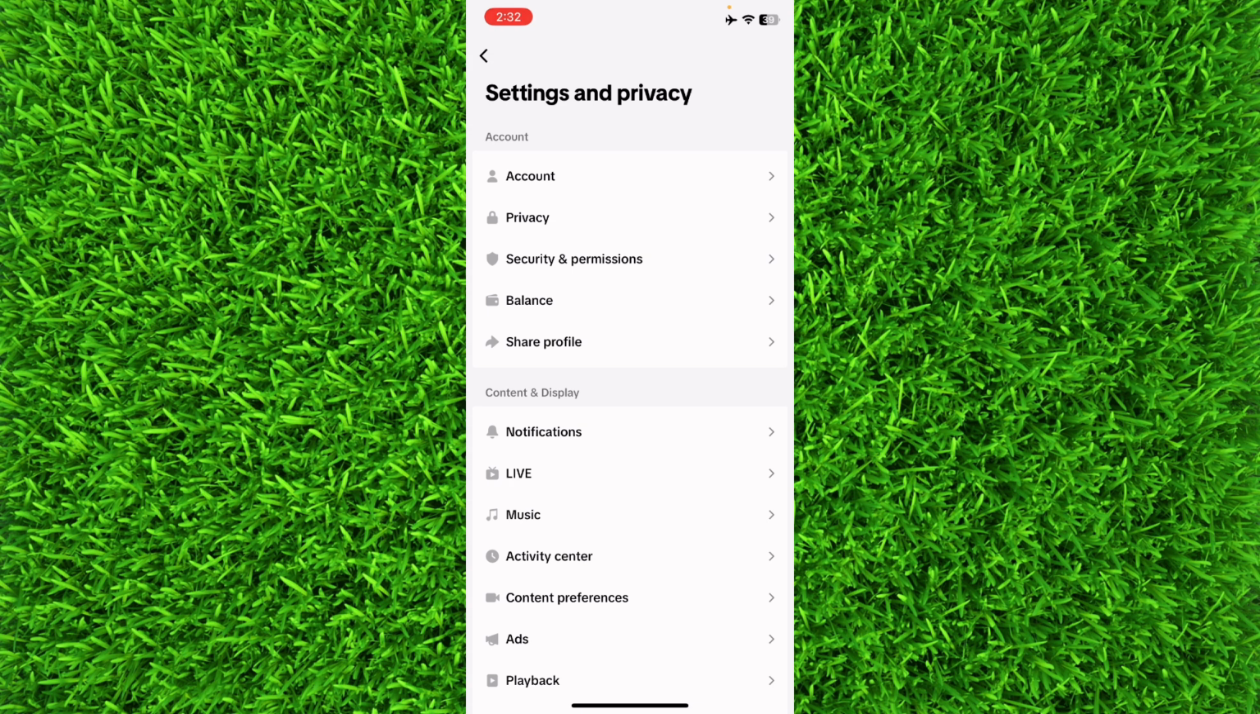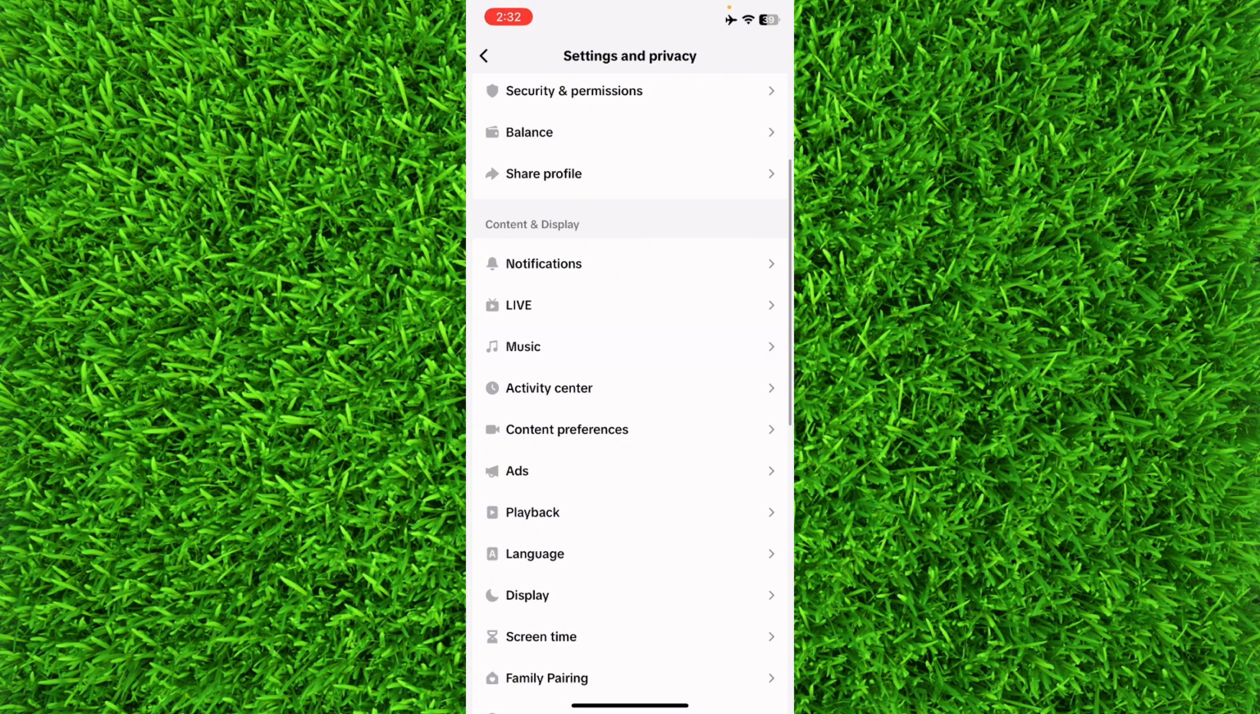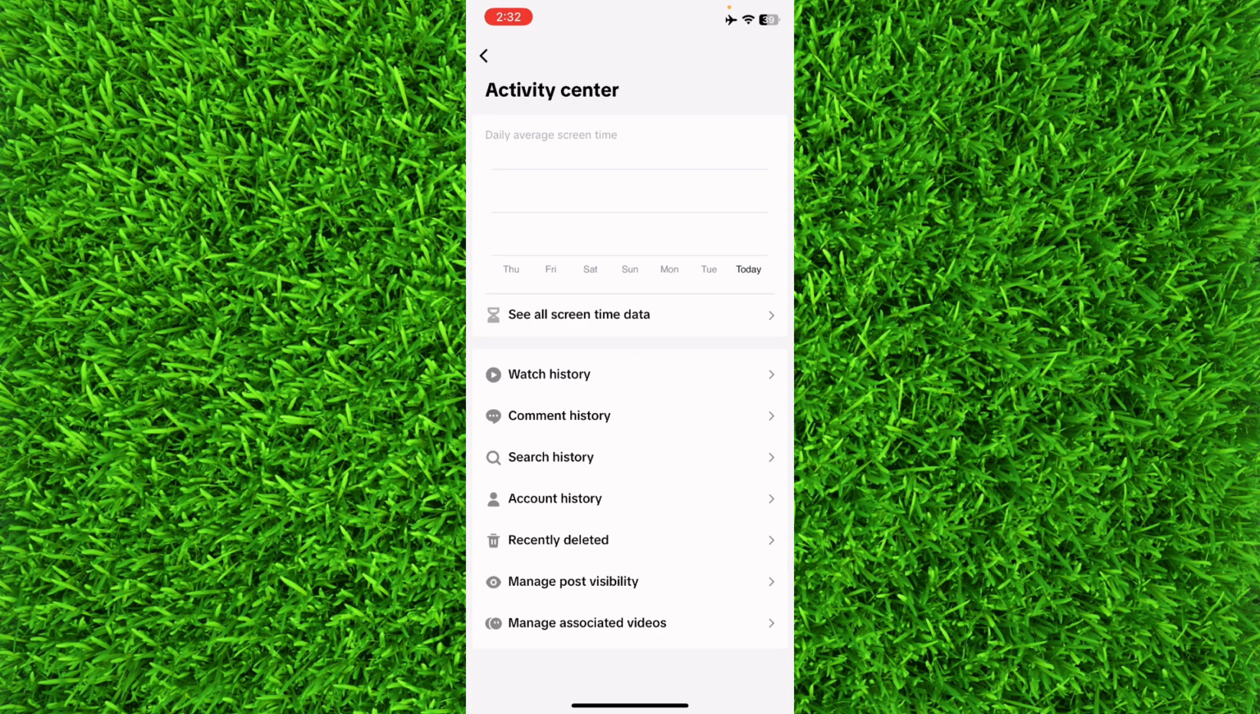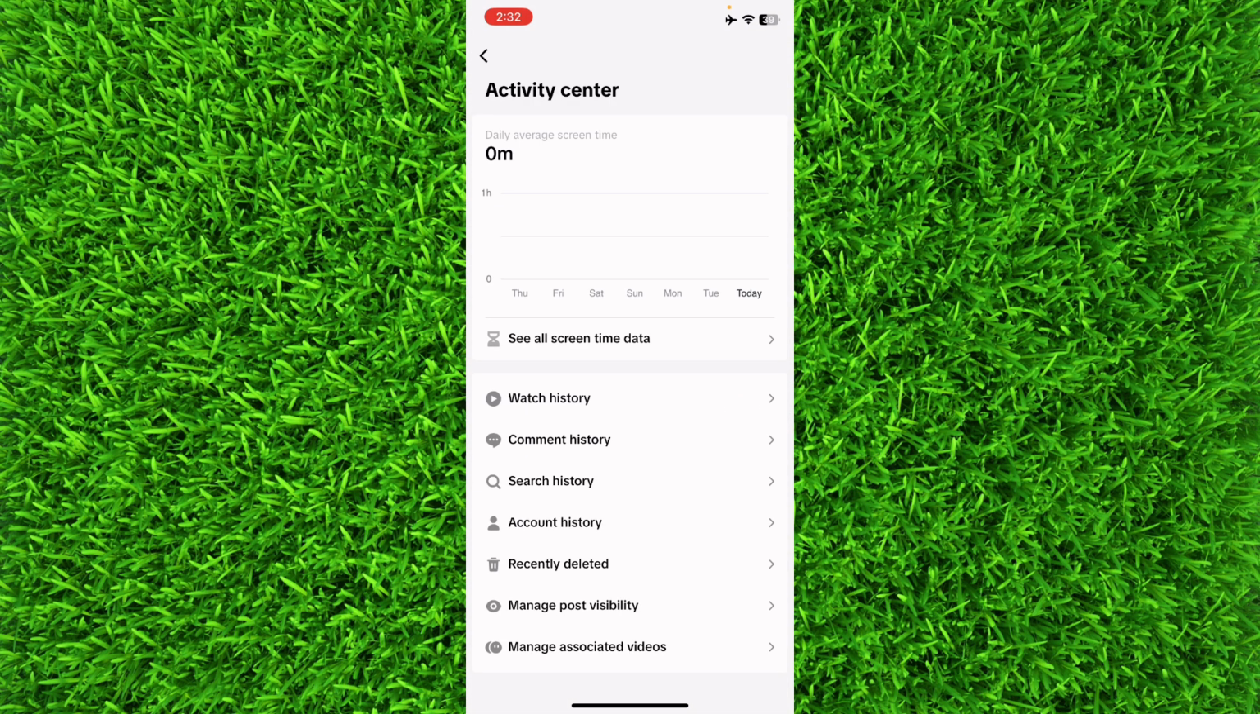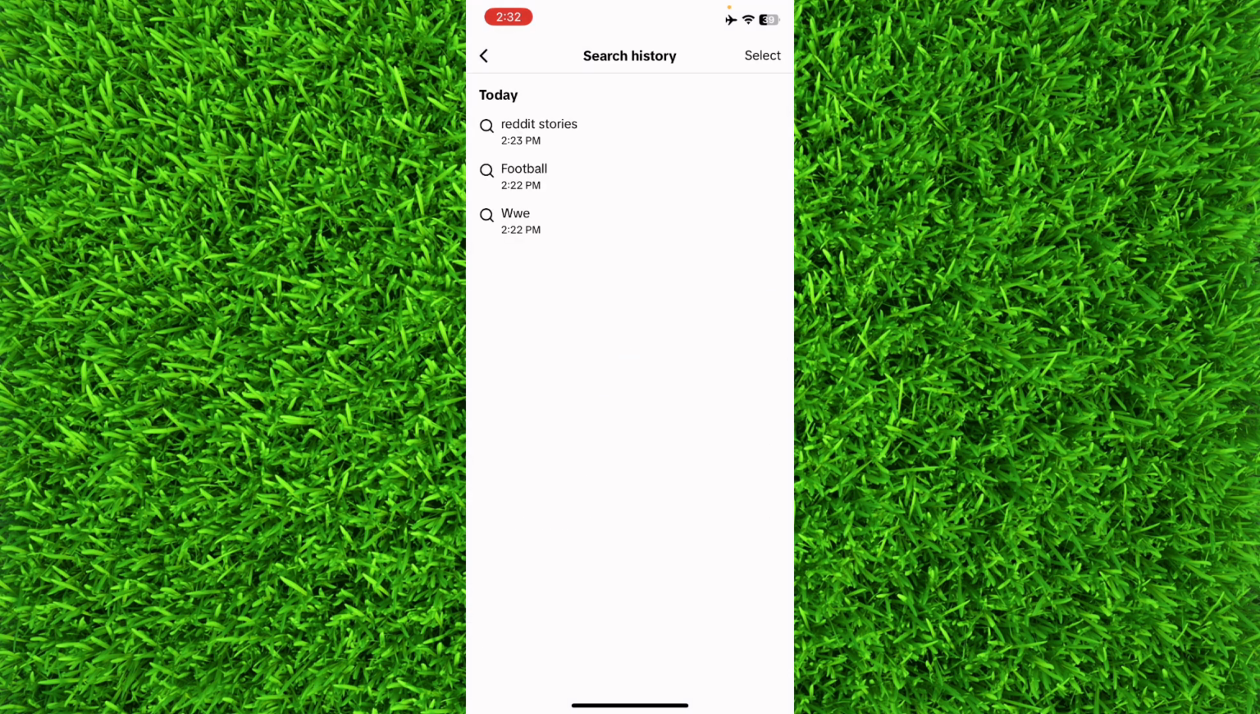Now you will have to tap on activity center in the content and display section right here, and tap on it, and right here you'll be able to find a lot of different options and you'll have to choose search history. After choosing search history, you will be able to find all your search history right here.